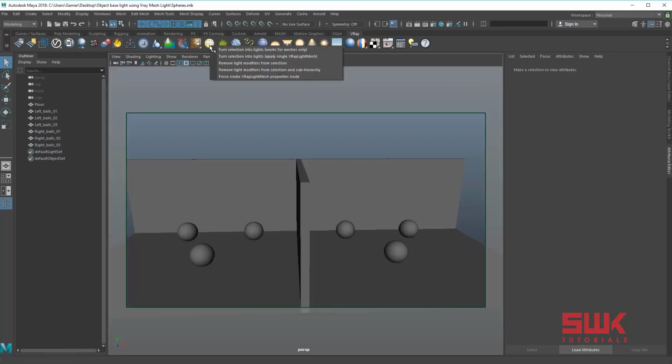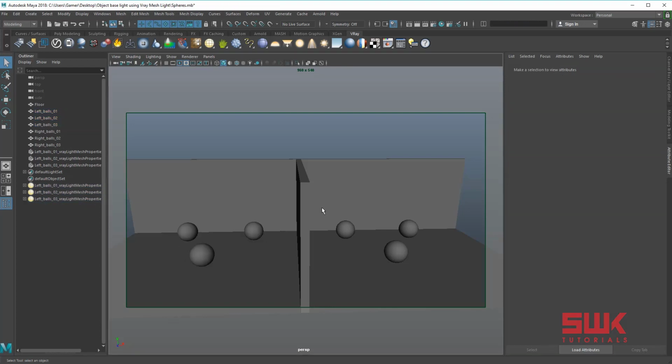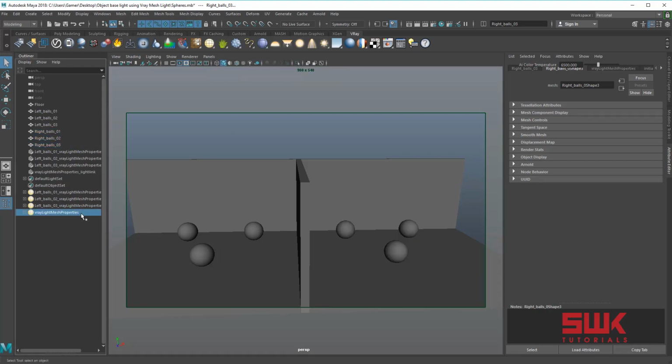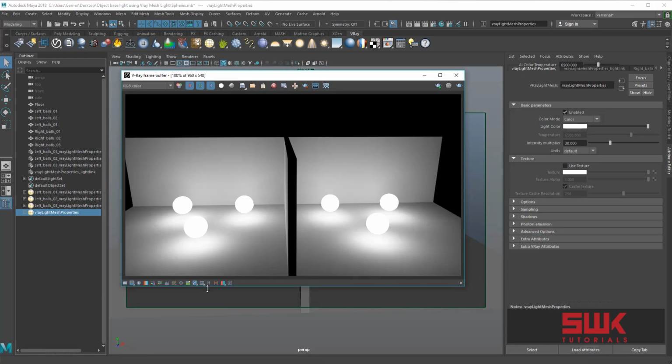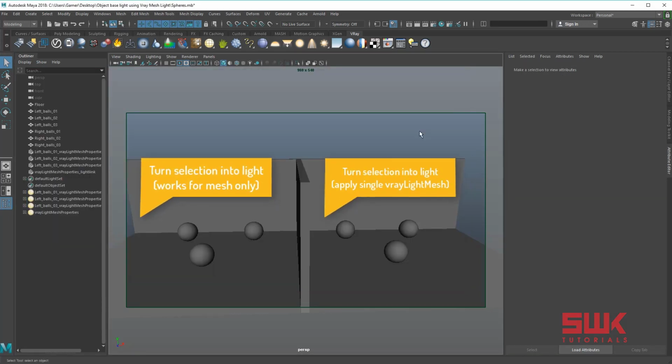Now I am going to show you the difference between these two options. Select the left three spheres and apply turn selection into light. Work for meshes only. It actually made three different lights as you can see here. Now select the right three spheres and apply single V-Ray mesh light. It only makes one light and applies on all three spheres. Now render the scene. Save the result. Now we will look at their differences.